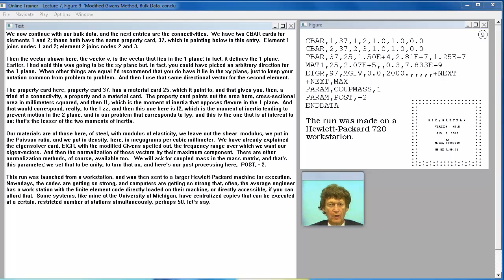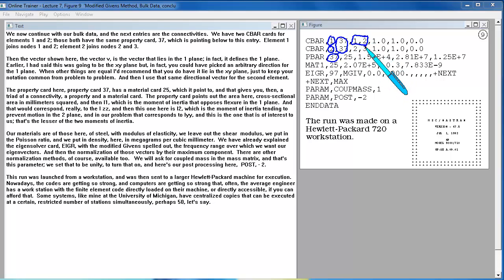We now continue with our bulk data, and the next entries are the connectivities. We have 2 C-bar cards for elements 1 and 2. Those both have the same property card, 37, which is pointing below to this entry. Element 1 joins nodes 1 and 2. Element 2 joins nodes 2 and 3. Then the vector shown here, the vector v, is the vector that lies in the 1 plane. In fact, it defines the 1 plane.